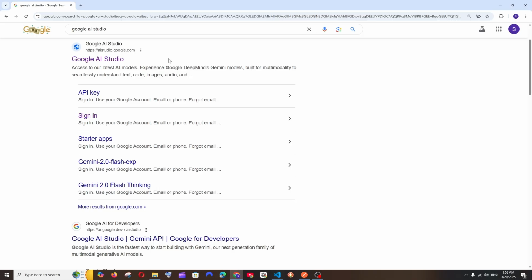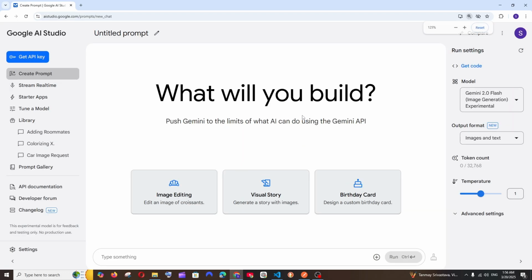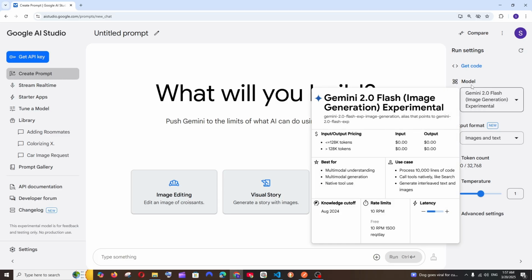First thing, just Google AI Studio. You'll be getting the first link as aistudio.google.com. Just click it, and here make sure that you are signing in with your Google account. And here to the right we will be having this model.